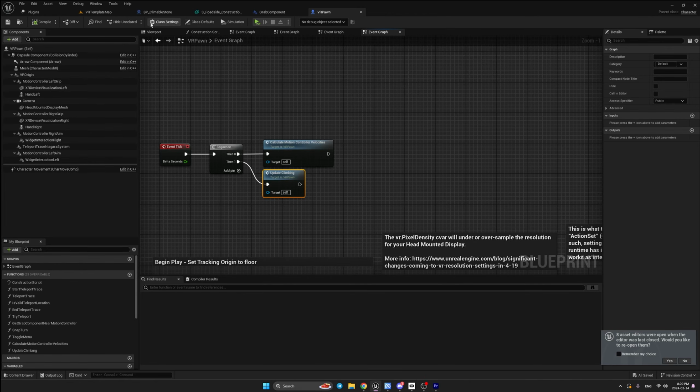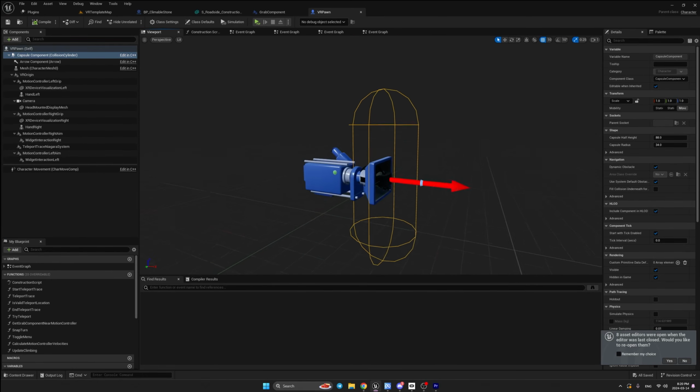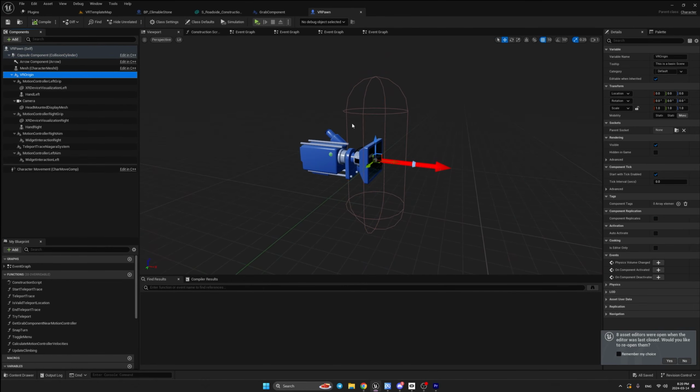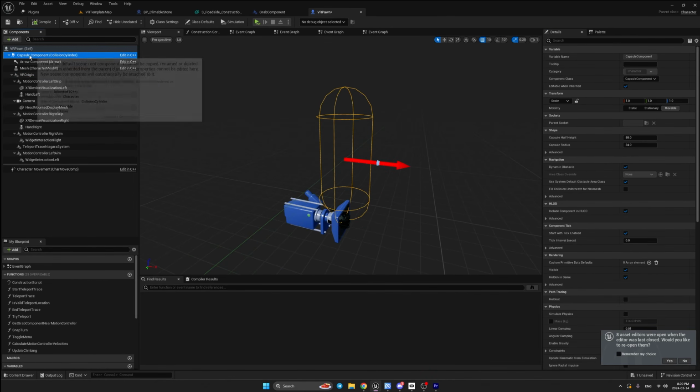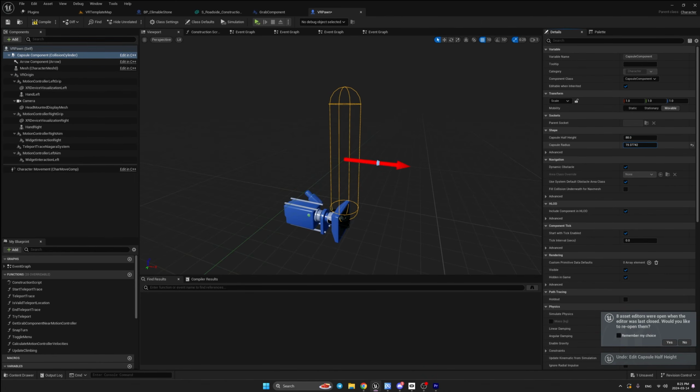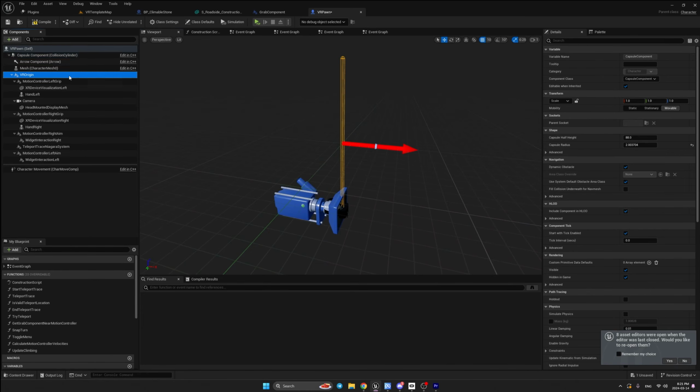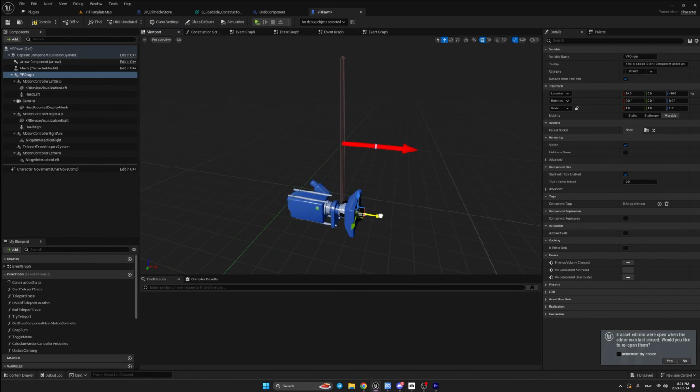Now we have to work a little bit on our capsule component. So as you can see now, your VR origin snaps to 0. But when we are spawned, our camera will be too high. So we need to get to our VR origin and put it at -90 Z location, like this. And let's click on our capsule component and decrease its capsule radius to really little, like this. And afterwards, let's move our VR origin to the front. That's how we're going to be able to climb and not have any problems with our collision. So let's hit compile and save.